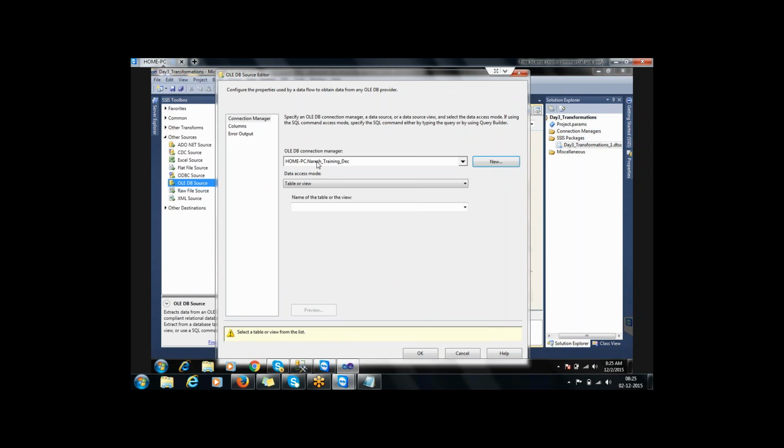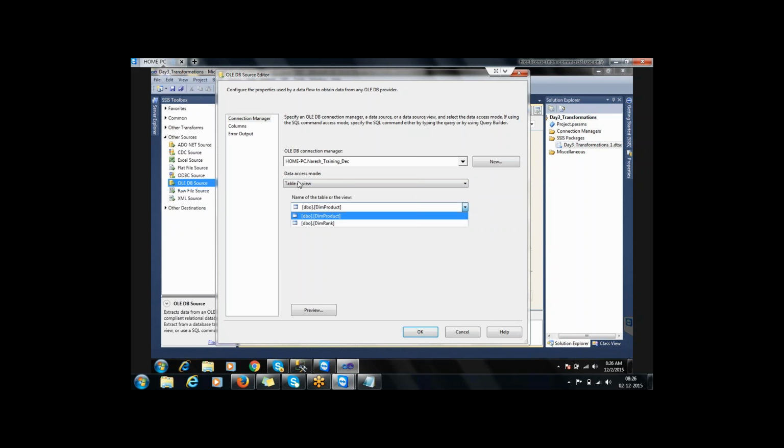Select the connection manager, it will take that connection, and I want to get the data from a table. You have many options: table or view, or you can write a SQL command, or pass a table name through a variable. Right now I am working with a table name, so I have given the access mode as table or view. I have two tables, and in that I have dim product.